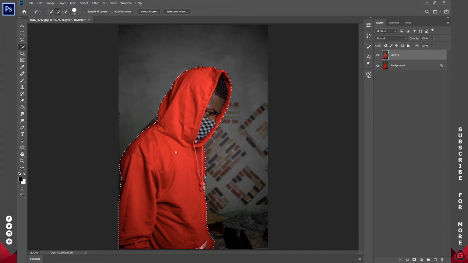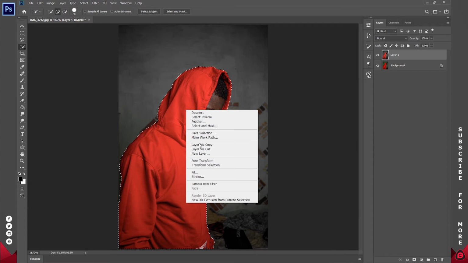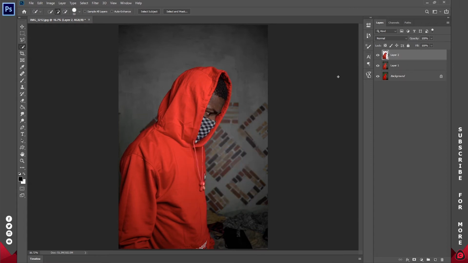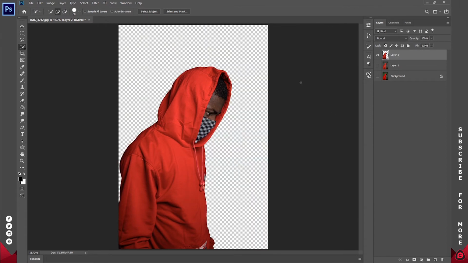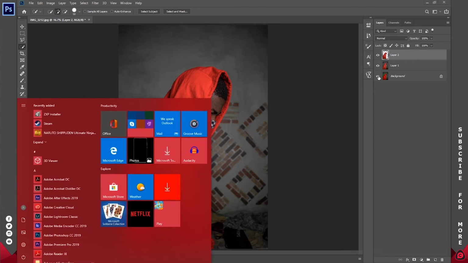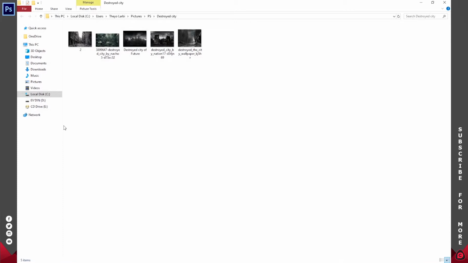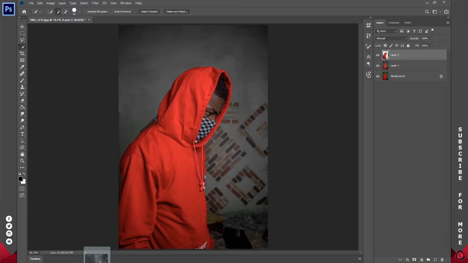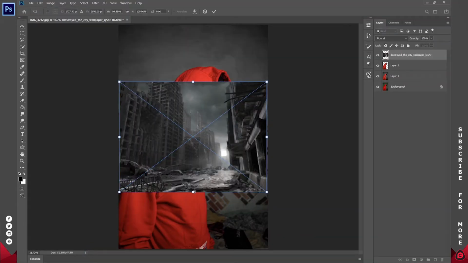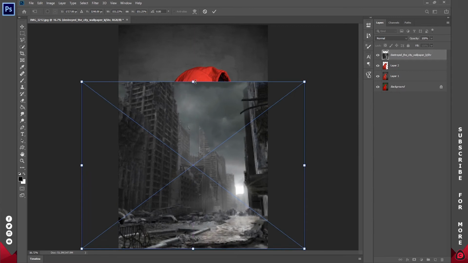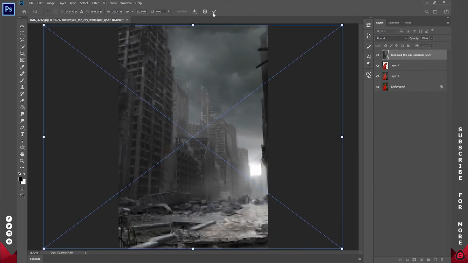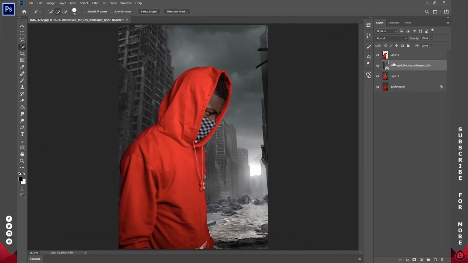So I'll quickly grab the quick selection tool again, W on your keyboard, right click and go to layer via cut or layer via copy. So this is going to create a copy out of it like so. Then I think I searched for city. So I have a folder on my computer which says destroyed cities, so any form of destroyed cities. I got this off of Google, so if you search for it I'm sure you are going to get a bunch of them. So I just place it here like this, and I had it beneath my main image.